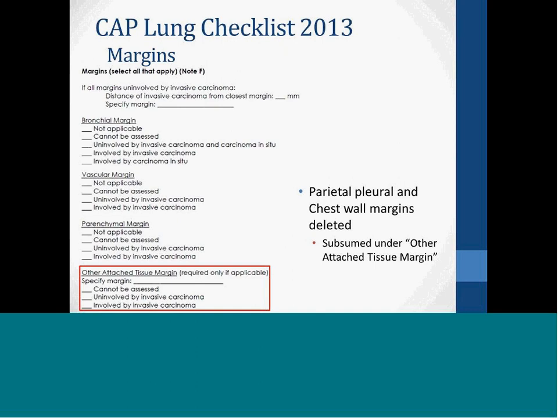Margins: the bronchial and parenchymal margin fields have not changed, and these are certainly the ones that would be most commonly assessed. As mentioned previously, the parietal pleural and chest wall margin elements have been deleted and all come under other attached tissue margins. One of the more common queries that we get here at UHN has to do with what we do with peri-tumoral soft tissue, which may be involved by tumor, and is this really a margin? That is a difficult and maybe somewhat controversial issue, but if it does appear to be truly a resection margin, for instance, a mediastinal soft tissue margin, that can be indicated under other attached tissue margin.